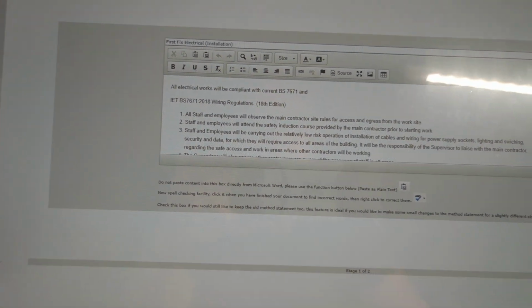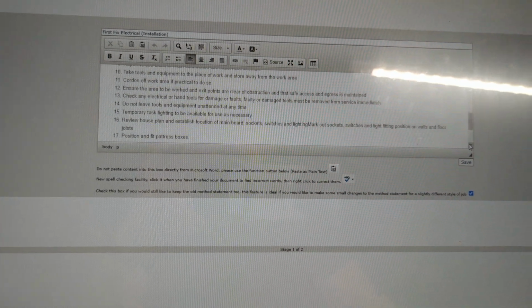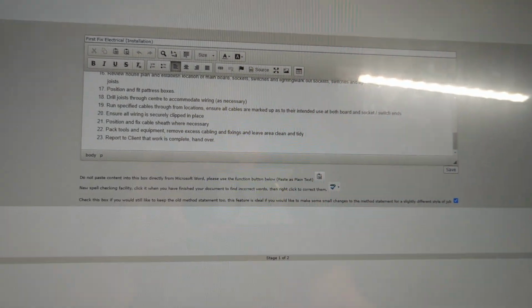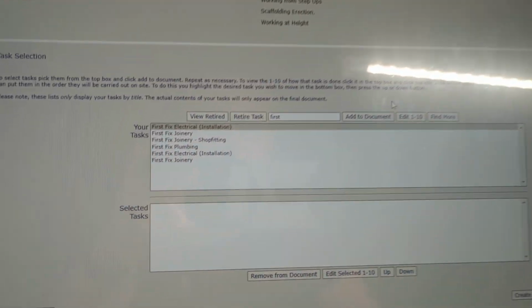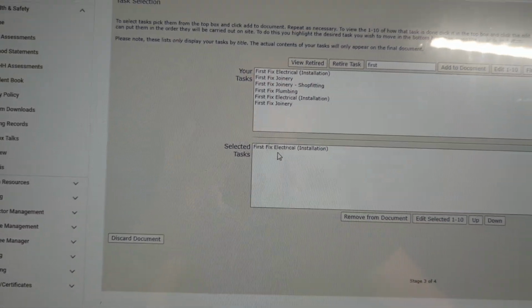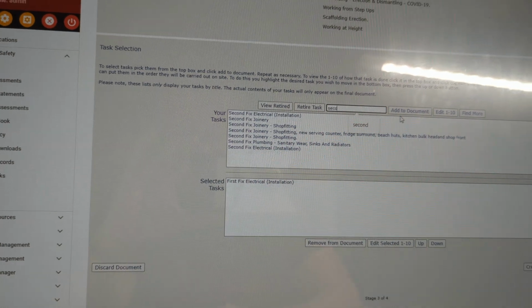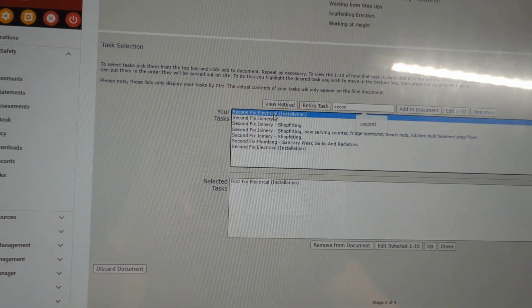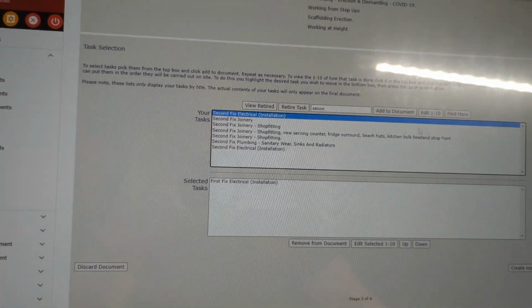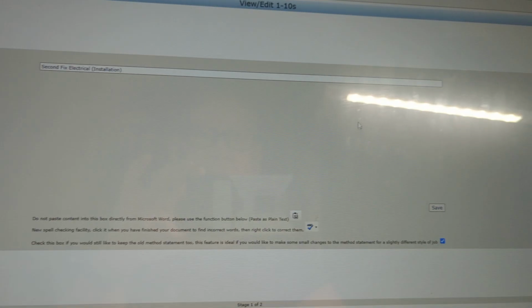At the right hand side of that search box, I click edit 1 to 10, and it's a step-by-step guide how we're going to do a job. And again, it can be edited and tweaked and saved if need be. Close that down, click add to document, and it moves it to the bottom box. In that search box now, I'll click in second, and second fix electrical installation comes up. Click on it, turn it blue, click edit 1 to 10.